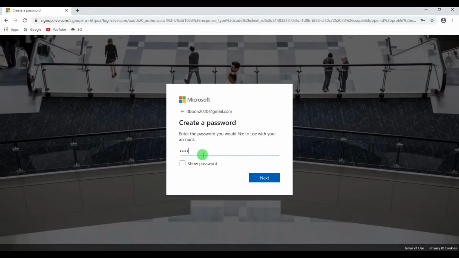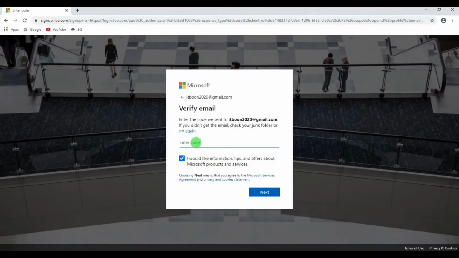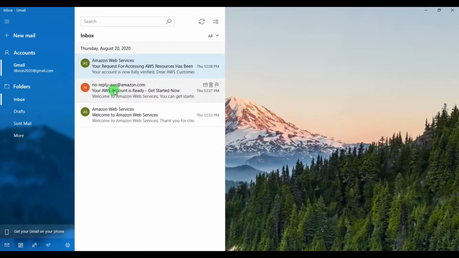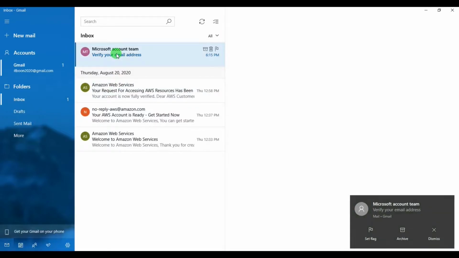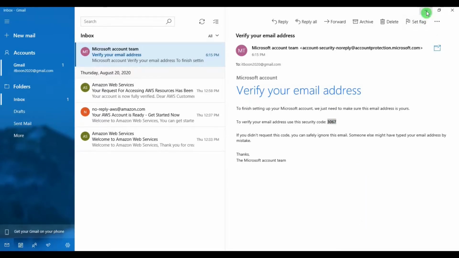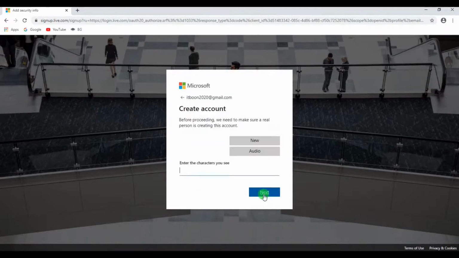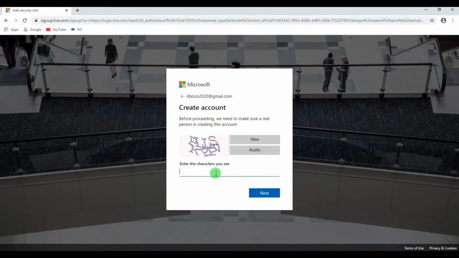So I am just entering my password here. Click on next, and on your email you might have received a verification code. Just open up your email inbox and look for the email from Azure. Okay, that is the OTP we have to enter on the form to proceed with the further steps. This will validate your email ID. Okay, here we have to enter the CAPTCHA code. Click on next and proceed after entering the CAPTCHA code.